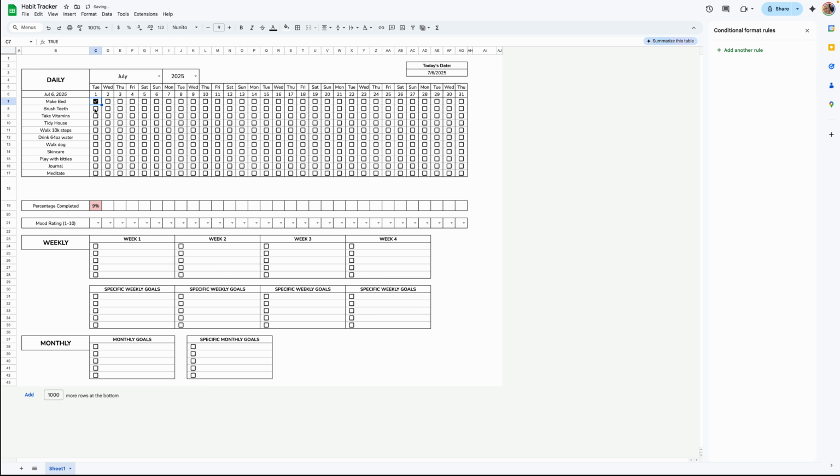So now when I click these, it'll be red until I hit 70%. Then it turns a light green, and if I get 100, it turns a dark green. For the mood rating, I'm just going to fill in a couple examples here so you can see what it looks like.